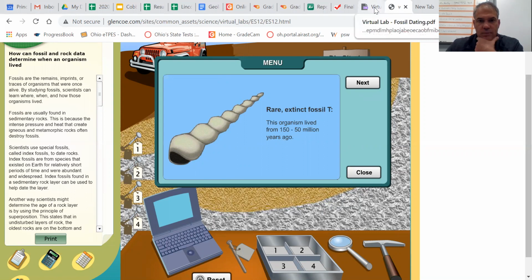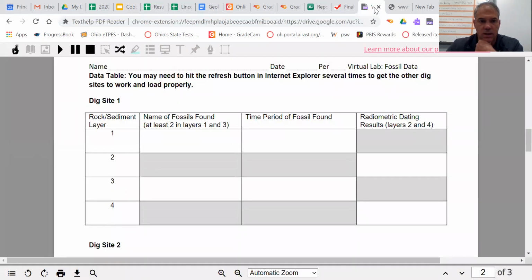So I go back to my recording sheet. I am now in layer 3, so I write fossil T in here. And then the time period was 50 to 150 million years ago, so I would write that in my time period.